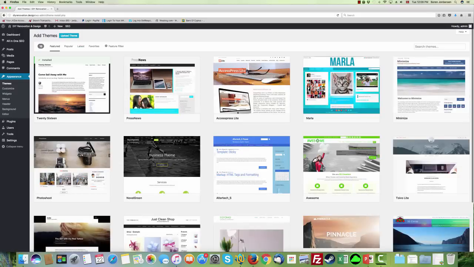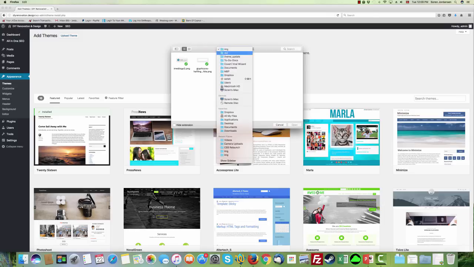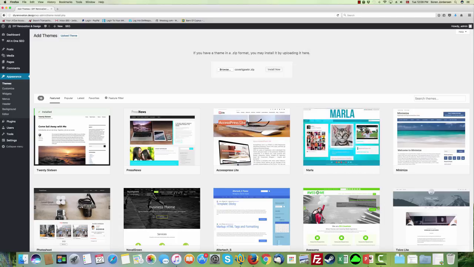And then you click on Upload Theme because we already have the zip file downloaded to our computer. It says here if you have a theme in zip format, which we do, you may install it by uploading it here. So you click on Browse and then you find your theme. I have it on my desktop, I believe. So I downloaded it to my desktop. You may have downloaded it to your downloads folder or to wherever you normally download to by default. But you want to locate the Covert Gawkr.zip file. When you have that, you just press open and then you can click install now.